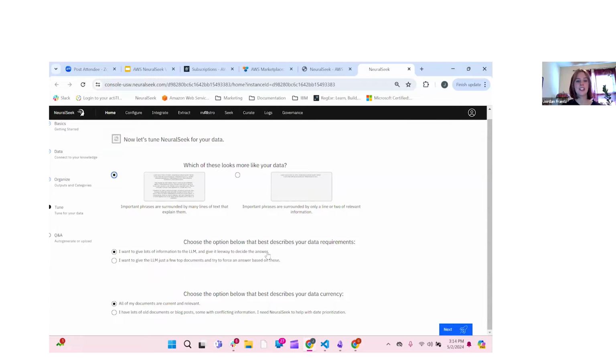The second option is I'm going to describe our data requirements, and I'm going to leave this as the default of wanting to give the LLM lots of information and then giving it that leeway to decide the answer. We are able to limit how many documents are sent to the LLM, but just for the purpose of this lab, we'll stick with that top option.